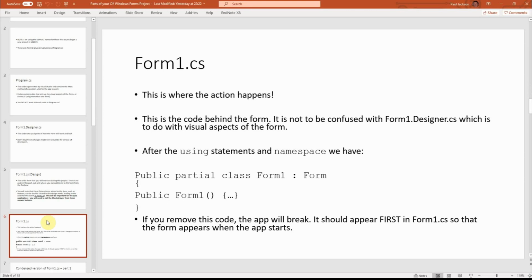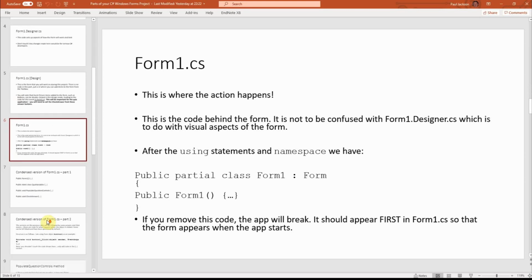It's the code that decides what the form does. Okay, not what it looks like, or what objects are there, or where they're positioned, or their colours. It's the actual activity that you want to put in, the functionality you want to put into the user interface.